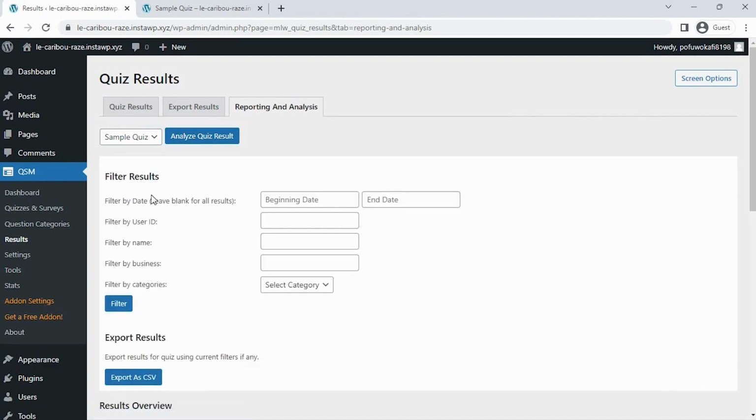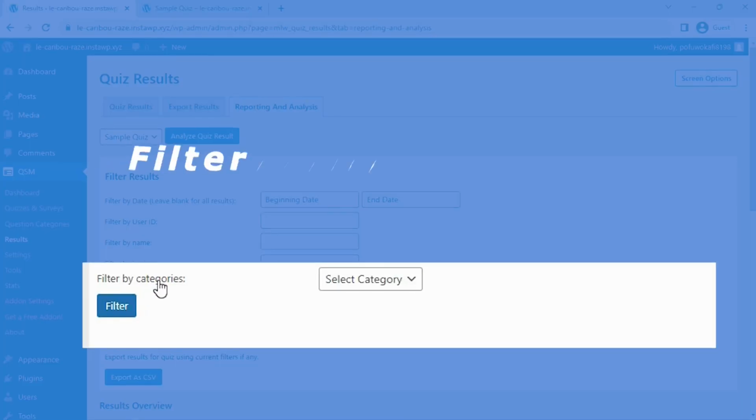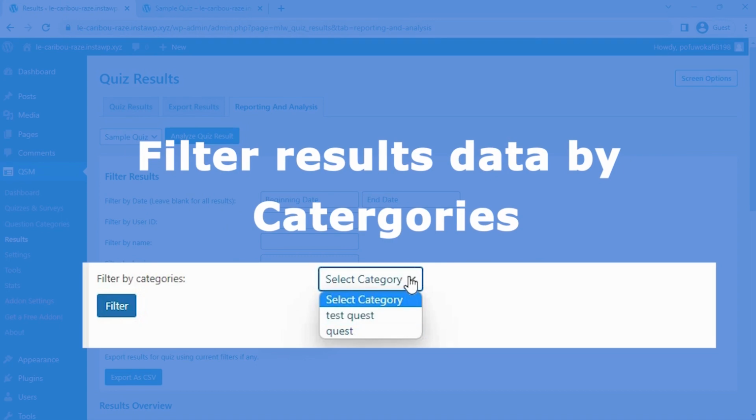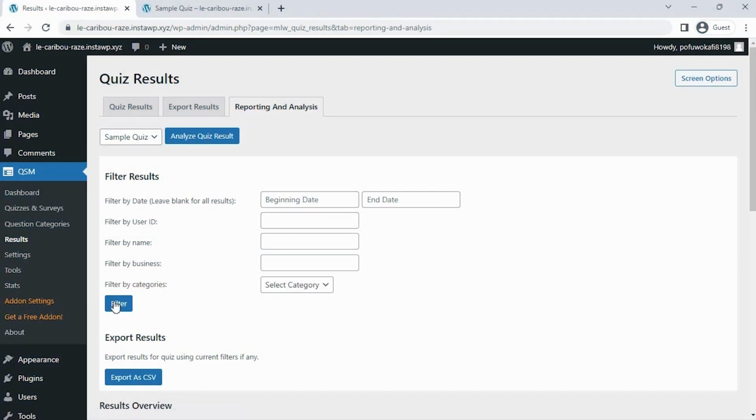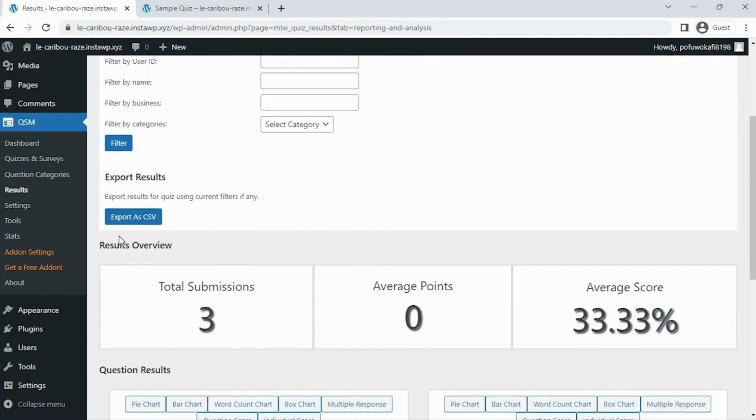Okay, so on this page, we can filter our results. We have our beginning date as well as our ending date. We can also filter by user ID, name, or business. We also have the option to export our results as a CSV. We can view our total submissions, average points, and average score.